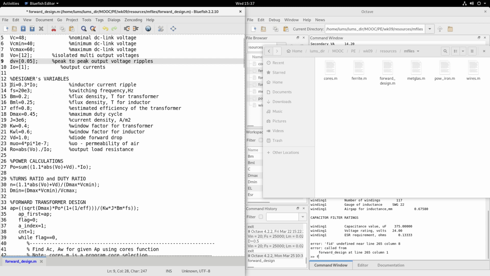Then the designer variables: delta I, I have set at 30% inductor current ripple. You can change it. I did that so as to reduce the core size. 20 kHz switching frequency. I have given two different flux densities, one for the transformer, which I am setting as 0.2 Tesla, and another, BML, the flux density for inductors, as 0.25 Tesla. The worst case minimum efficiency of the transformer is 80%. Generally, when you design it, it will be much more than 80%. So this is a safe lower limit to calculate the input power.